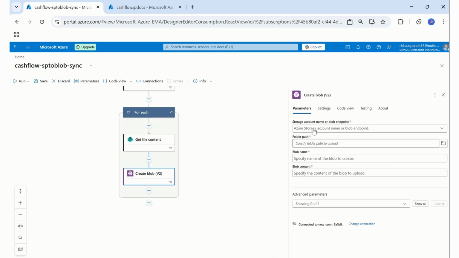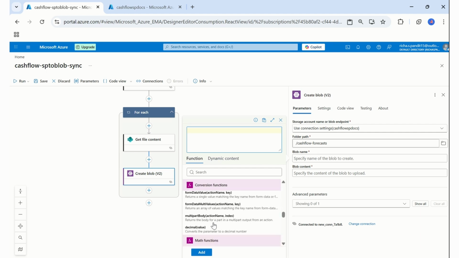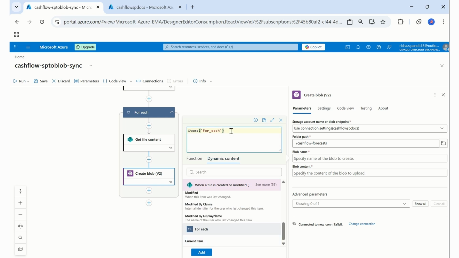Let's pull this action. The storage account that we need to access is the one that we saw earlier. I have already connected to this particular storage account, so I'll use the same connection settings. I need to specify the folder path. So let me go ahead and click on this folder icon, which is my cash flow forecast. The blob name is something that I need to pick up from the earlier step. So let me create an expression for it. So I need to pick the items that are there under the for each loop. So let me go to dynamic content and click on current item.